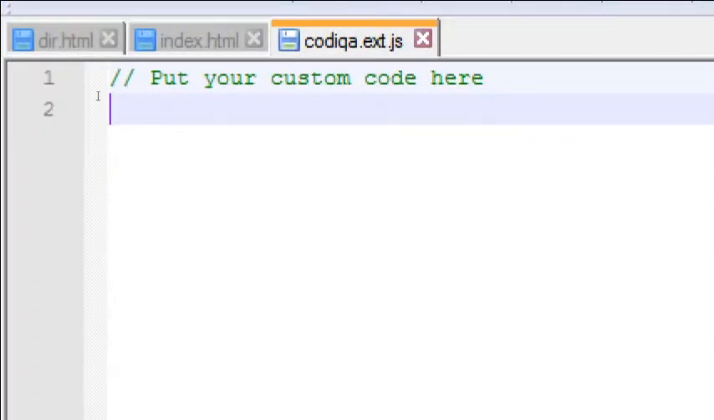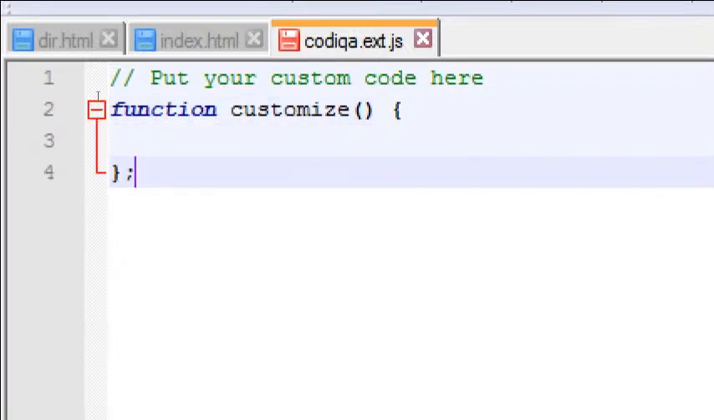Alright, so we need to define a new function. So we'll write function. What was the name we gave it a moment ago? Customize. Customize. Open close parentheses, open close curly braces, semicolon. So now we're going to define, what does it mean when someone clicks that button? On an onClick, we run customize. We're going to ask for the person to write their name.